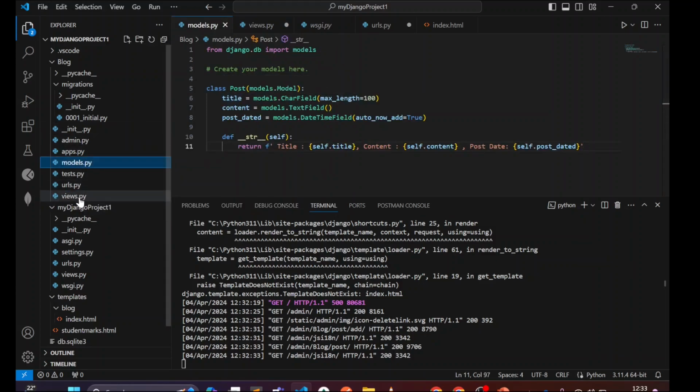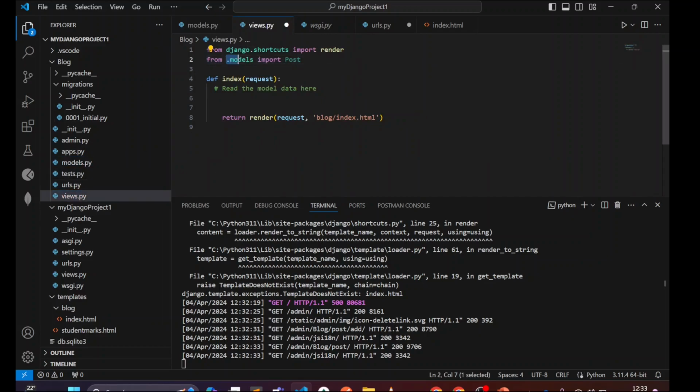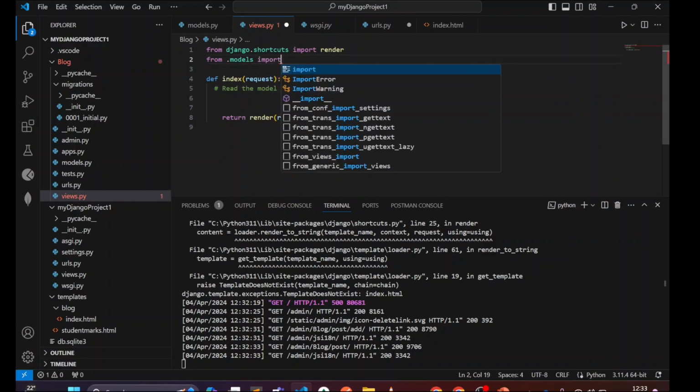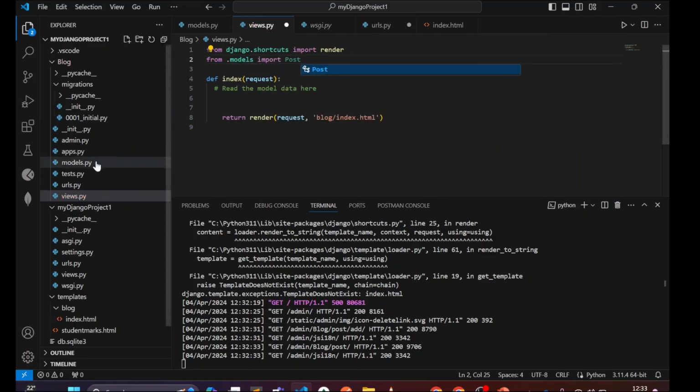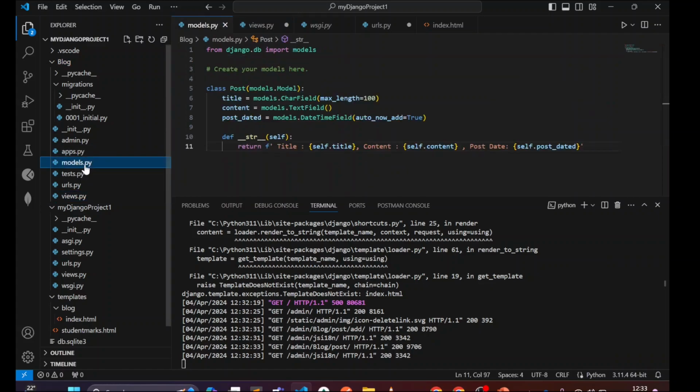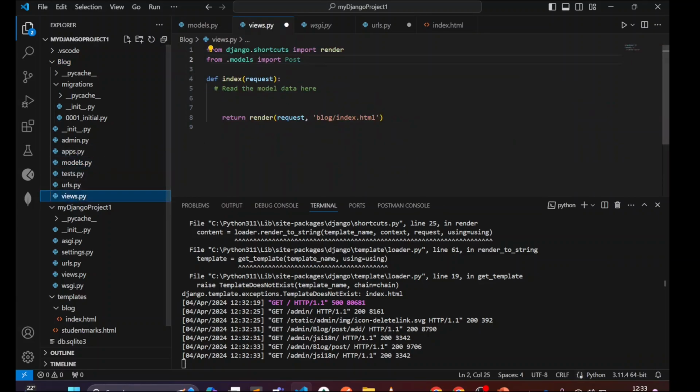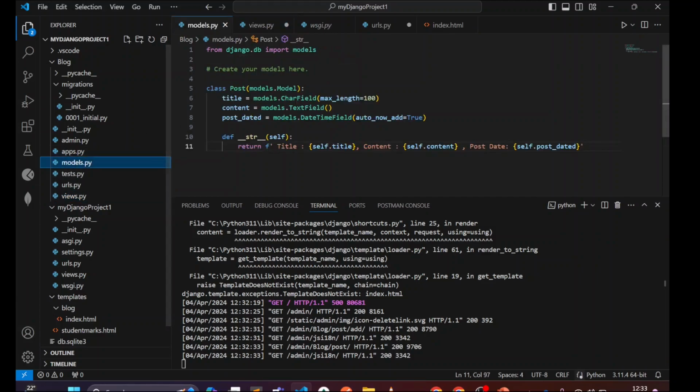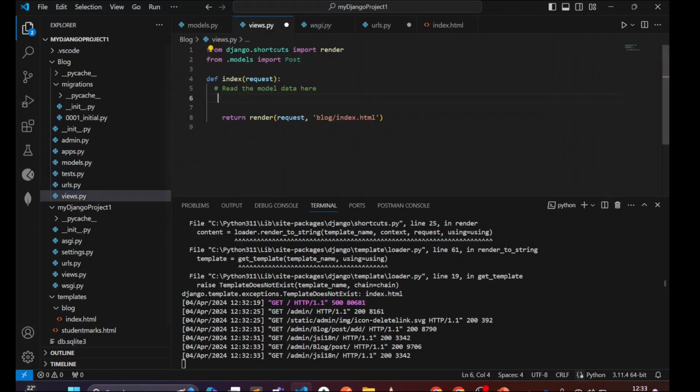I am going to tell the view: please, from the root directory, which is dot, meaning the current blog, import Post. So from the models, meaning this models.py, please import Post. So I imported it, and now I am reading the model data here.